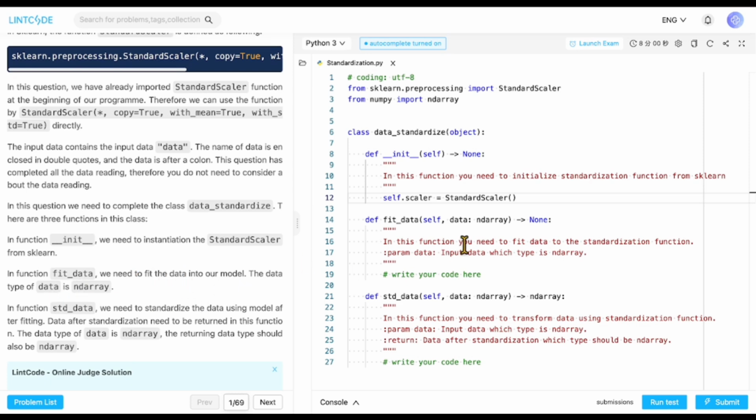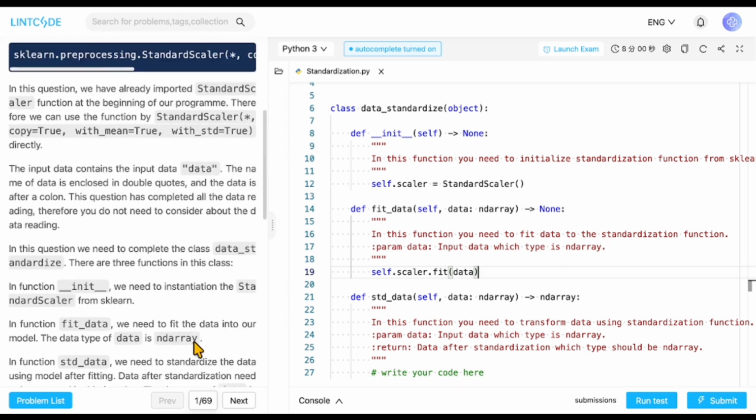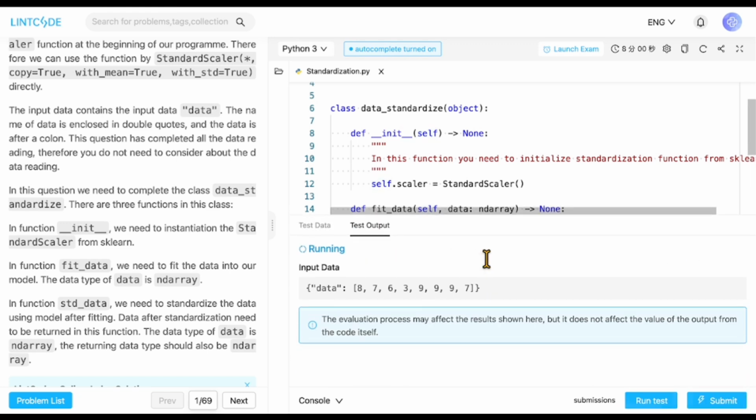The data type of the data is integer. So here we have to fit the data: self.scaler.fit on the data, and the return is None. And here we have to return the transformed data: self.scaler.transform on the data, and we have to return it. Let's see.